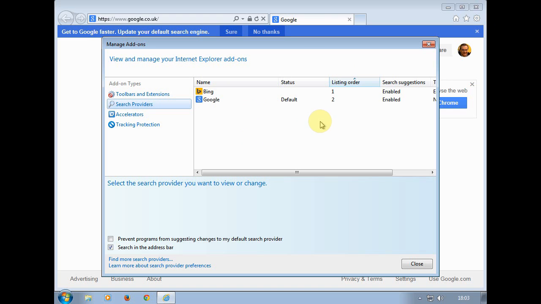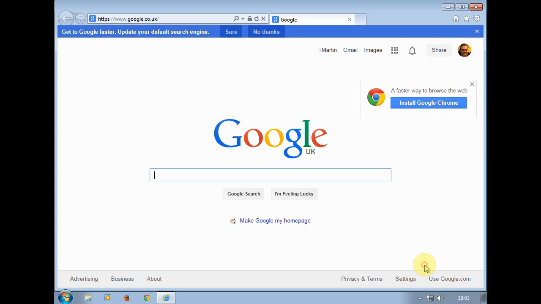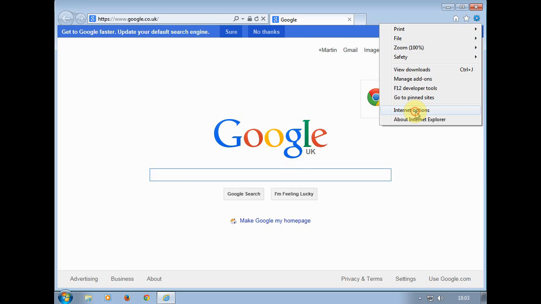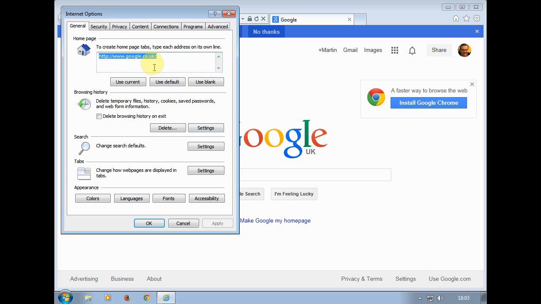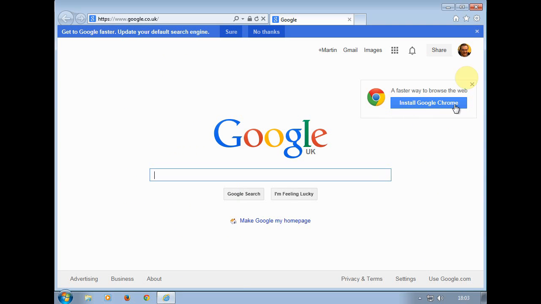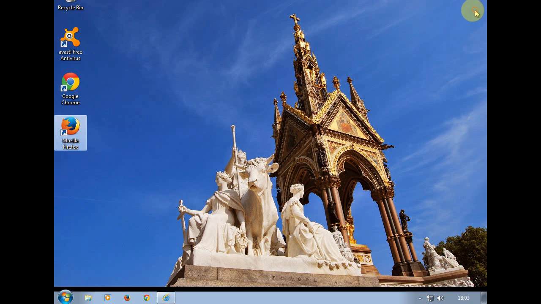Bing and Google, well, fine. Nothing wrong there. Don't want changes, thank you. Looks good. Anything else? Just to make sure. Internet options, there's nothing unusual there. Nope, good. It all looks fine. So, the system is restored with a little bit of hands-on maintenance.